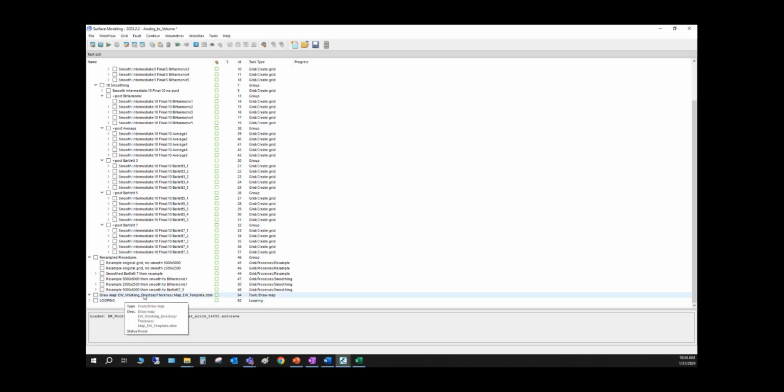The final step here is that I've written out a draw map function inside my workflow, which will update all my maps with my new smooth grids. So that way, every time I run this workflow, my maps will be updated as well. So I can do this for hundreds of maps if I wanted to. I could update each grid for hundreds of maps, and I could do this very easily.